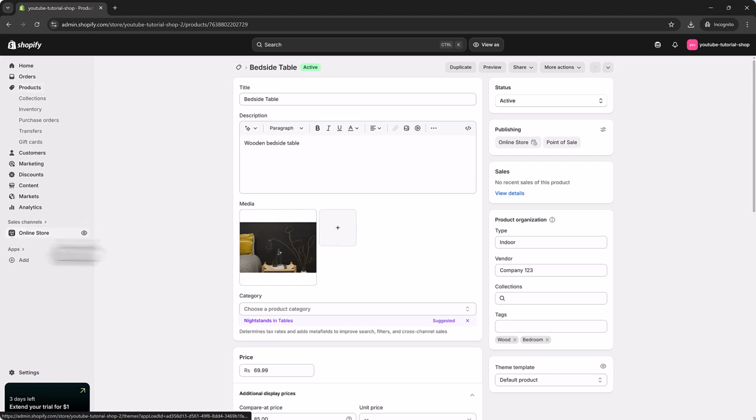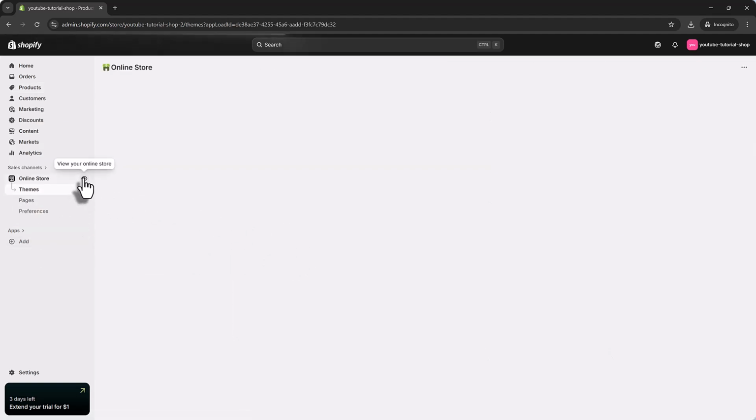Now if you go to the online store and click on this eye button, it will take you to your store.